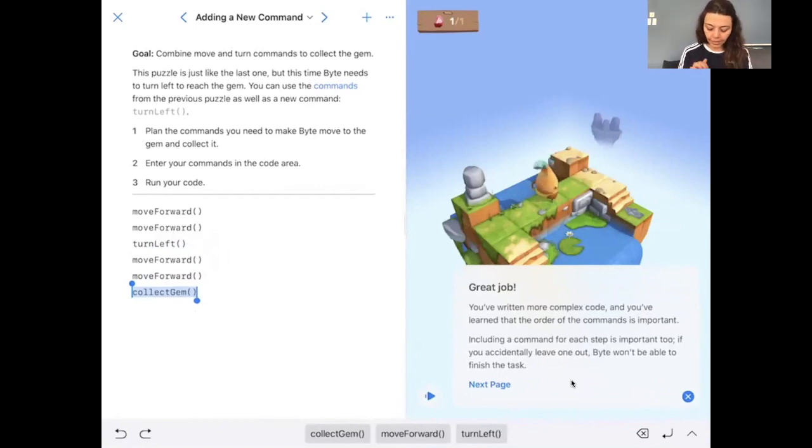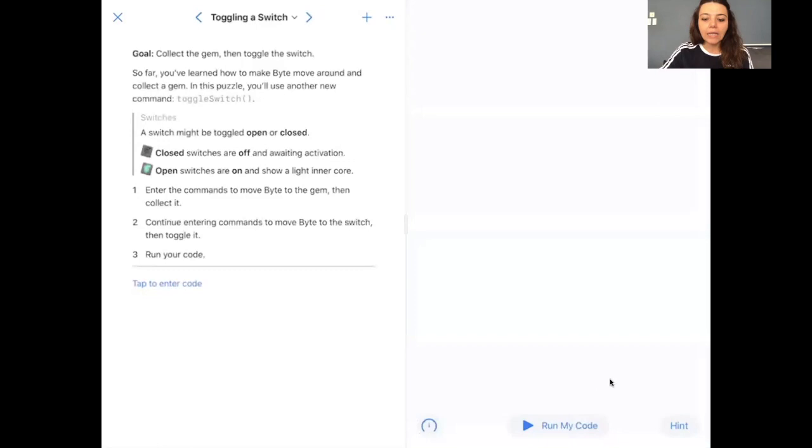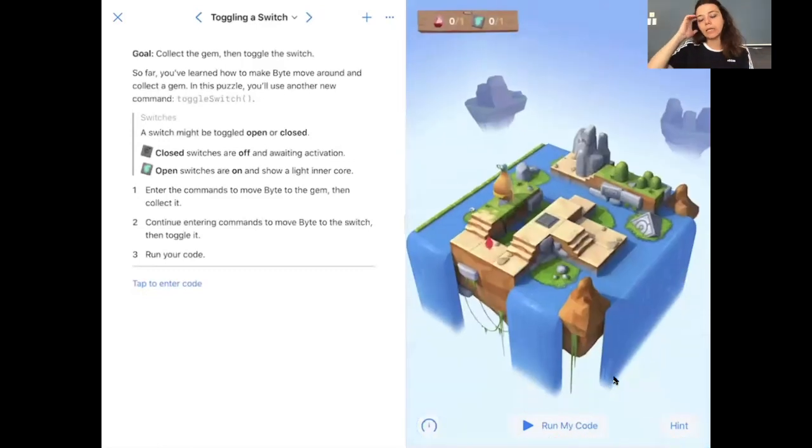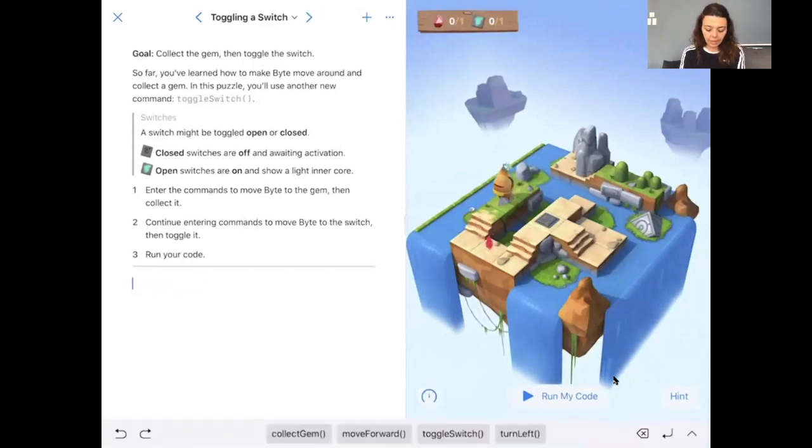Now, I tap the next page and I look at this level, okay? If I tap on the code area, I can see another new instruction, new command, which is toggle switch. Okay, I just want to say something about the toggle switch, but then I would like you to submit a solution on CISO for this level because I want you to practice by yourself what writing code means. Okay.